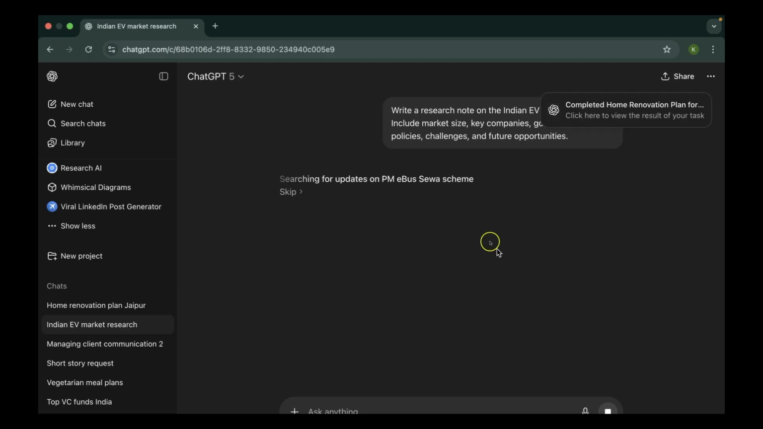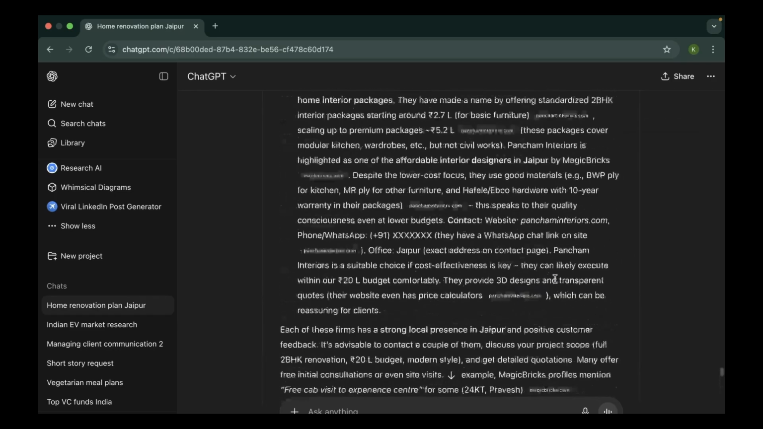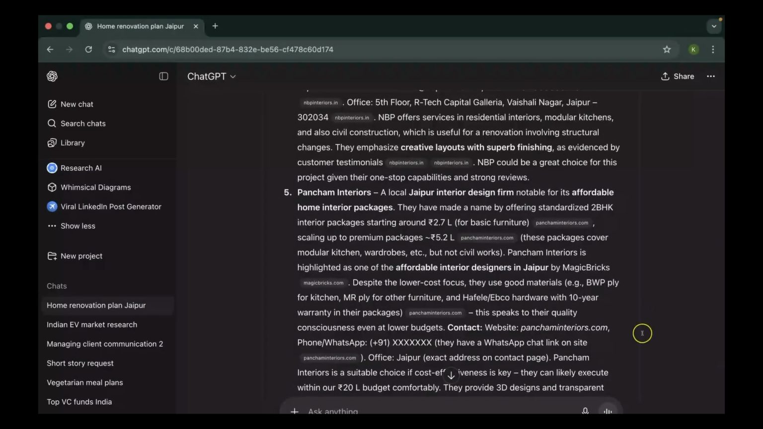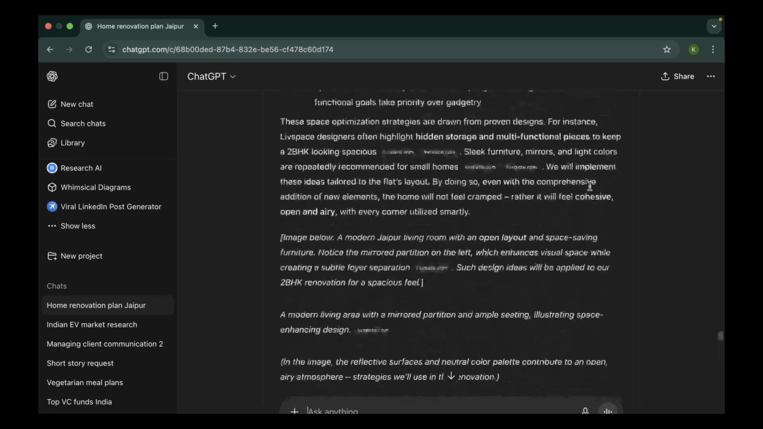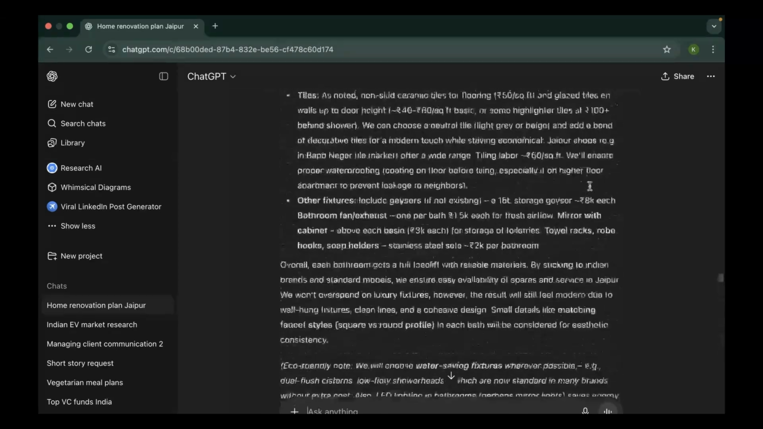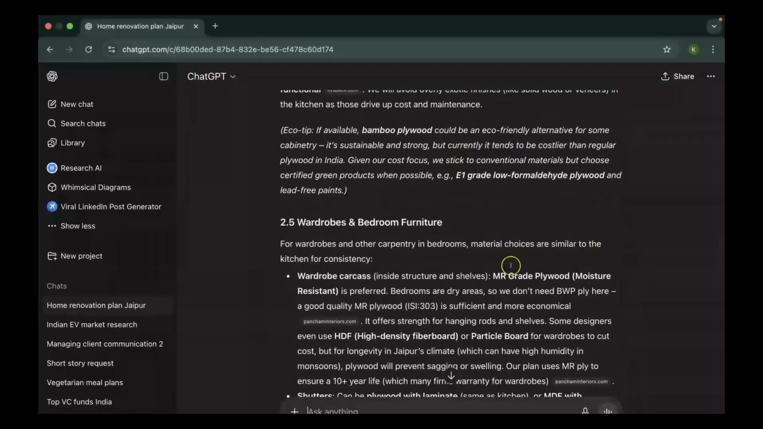Now I'm going to let it load and you will see the interface change as soon as we get our answer. All right, so it has completed the home renovation plan. Let's go back to that and let's check out this particular part later. Home renovation plan in Jaipur has been completed, and let's see how structured my answer is. I can already see here that the answer is pretty long. It has given me all the data that I need for having a proper renovation of my house.